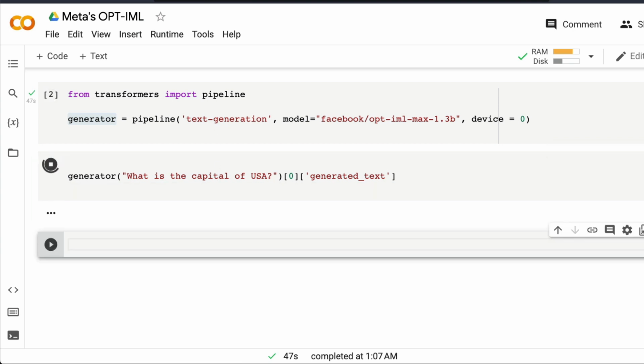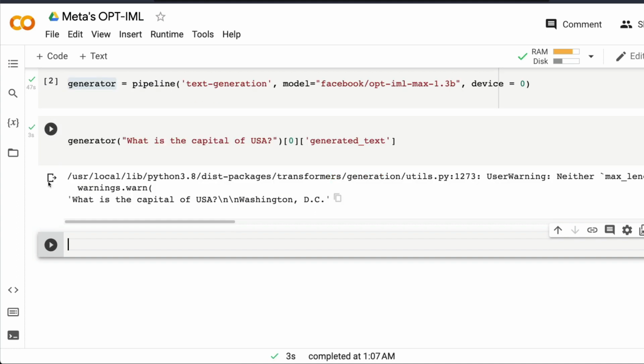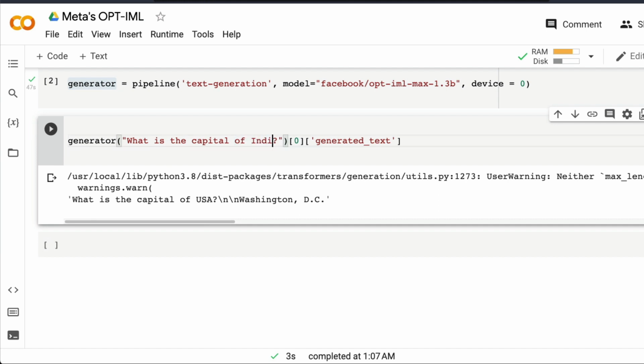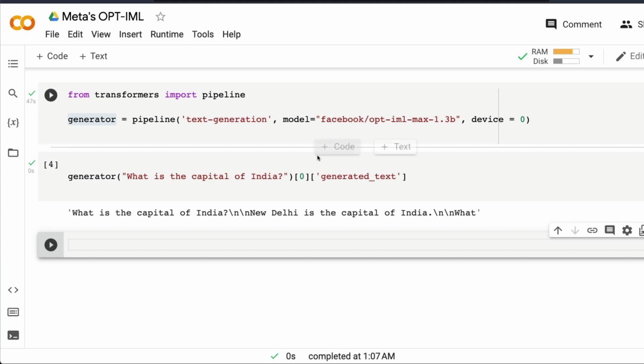What is the capital of the United States? And let's see whether it takes a lot of time. I think on the CPU it took about 5 seconds. Now it has taken about 3 seconds, not a huge difference. What is the capital of USA? Washington. I'm going to say, what is the capital of India? Let's see. Okay, New Delhi is the capital of India.